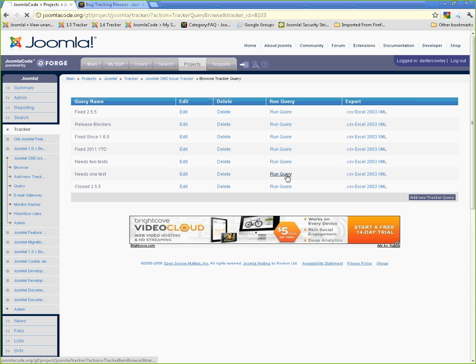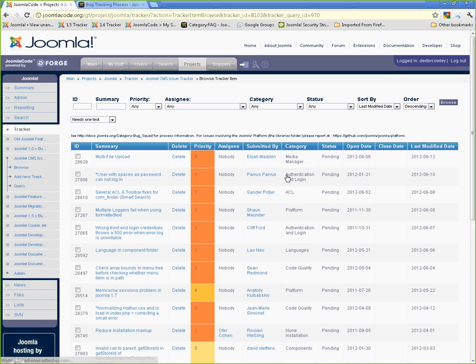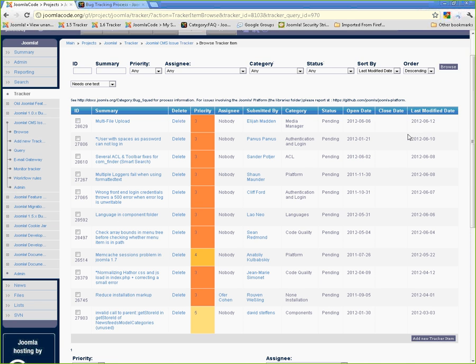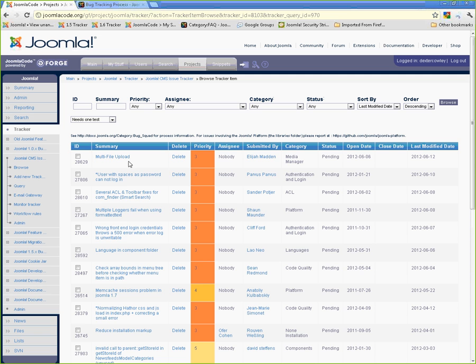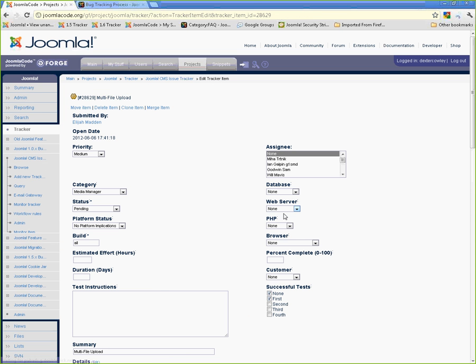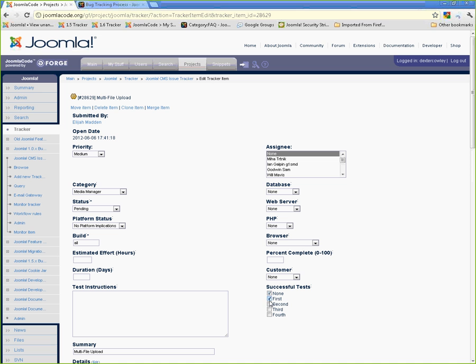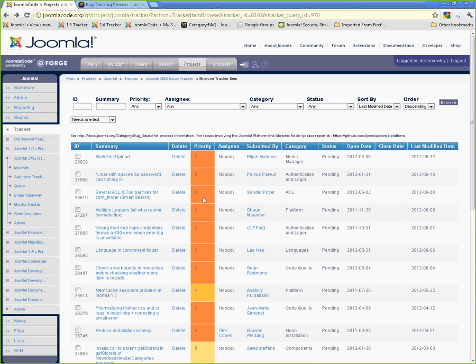So, for example, I click on query here and run this query, needs one test. This is really handy because it shows me the ones where this box here is checked. So it's had one test, so it just needs a second test. So for people that want to do testing, that's a great place to start, because if you do one more successful test, then we can move it into ready to commit.